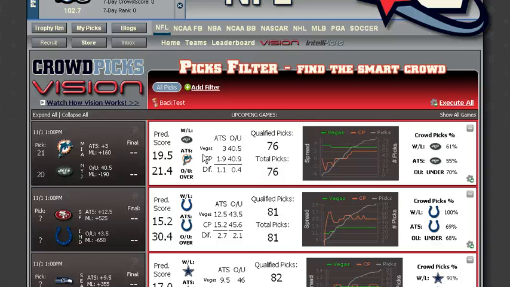The most innovative and exciting part of CrowdPicks is filtering through the picks database to gain valuable insights on upcoming games. Viewing aggregate predictions from every member is one thing, but when you can view aggregate predictions from just the top members on CrowdPicks, that adds a whole new level of insight to game predictions.